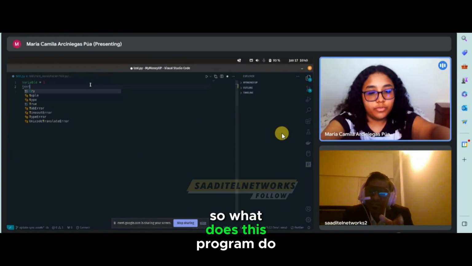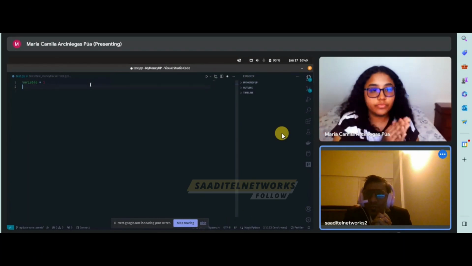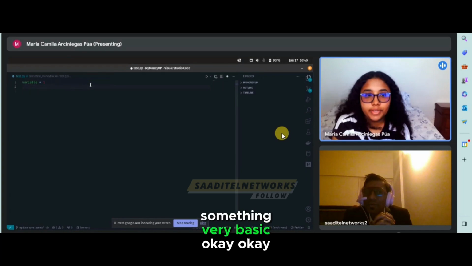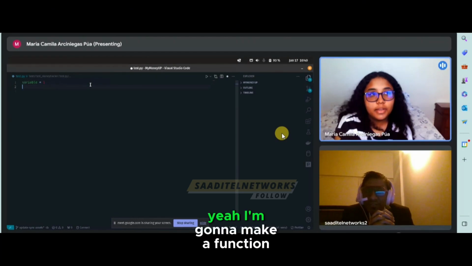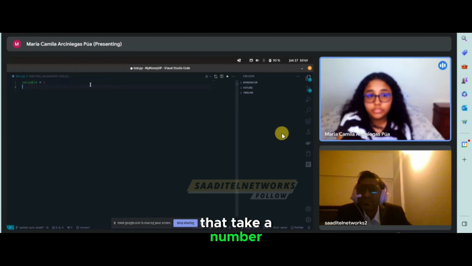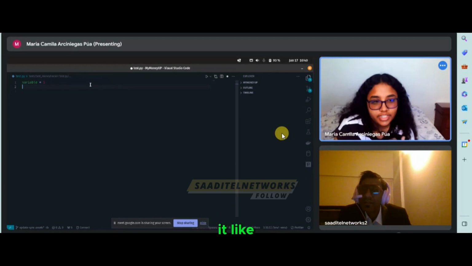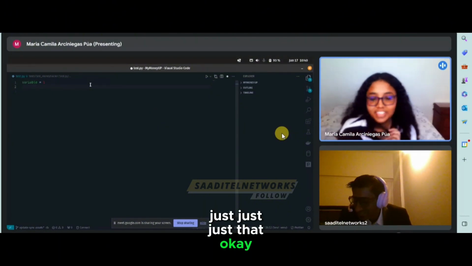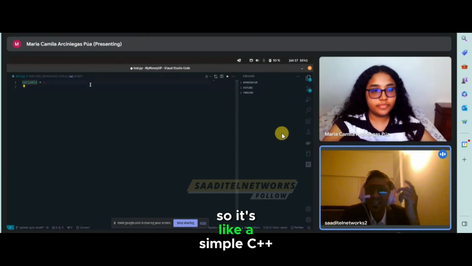Okay. So what does this program do? What's the title and the objective of this code? Well, I didn't prepare this, but you can tell me what you want to do. Maybe we can do something very basic. I'm going to make a function that takes a number and then it makes this sum. Just to show you how you can write functions. A simple function, like basic C++, right?